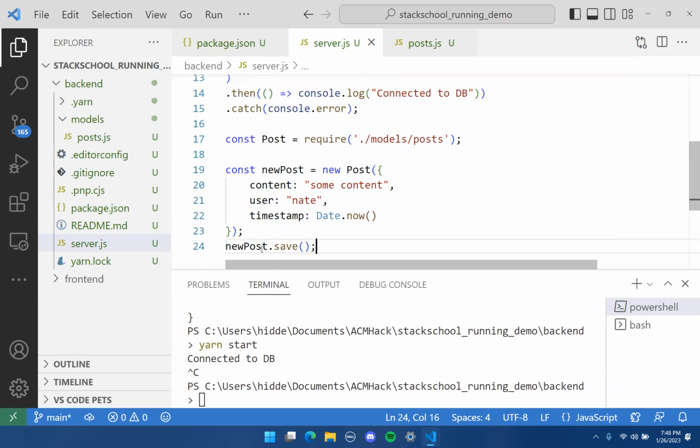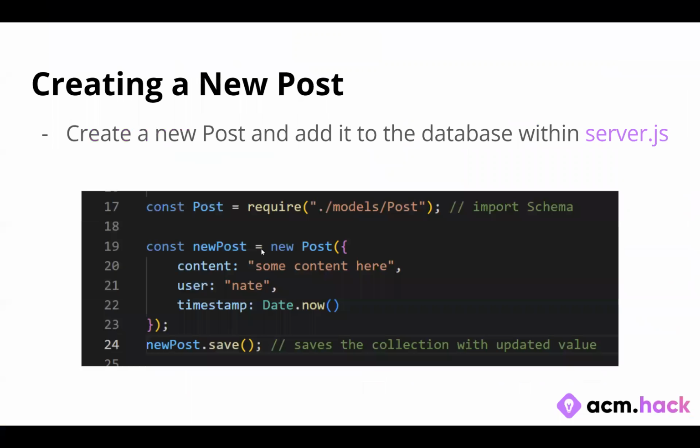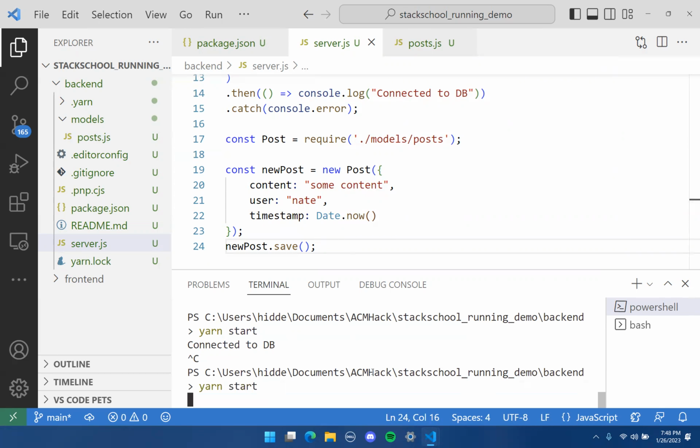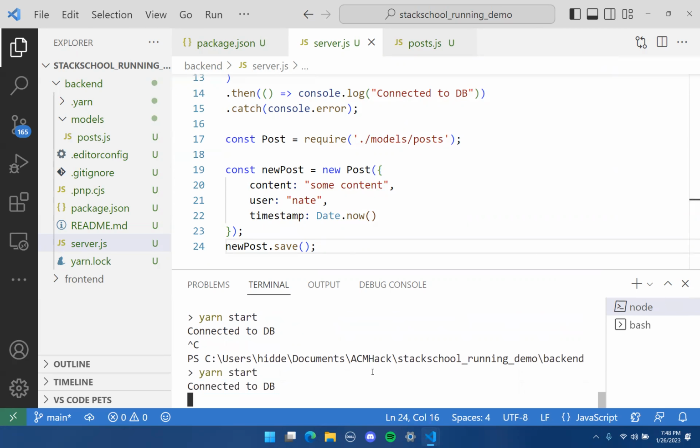So what I've essentially done here is create a new post and save it to the collection. When I run yarn start, I should see this now reflected in my MongoDB. I'm just going to make sure I have everything typed correctly so that I don't embarrass myself again. But everything looks good to me. So I'm going to write yarn start. Connected to DB, it should have run all this code. Did it run correctly? I don't know, we'll find out.